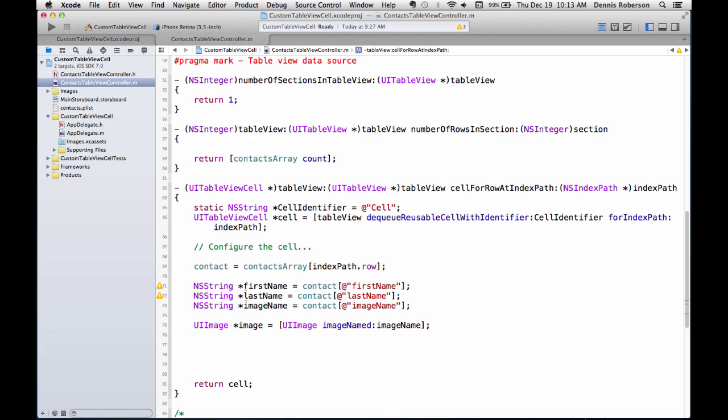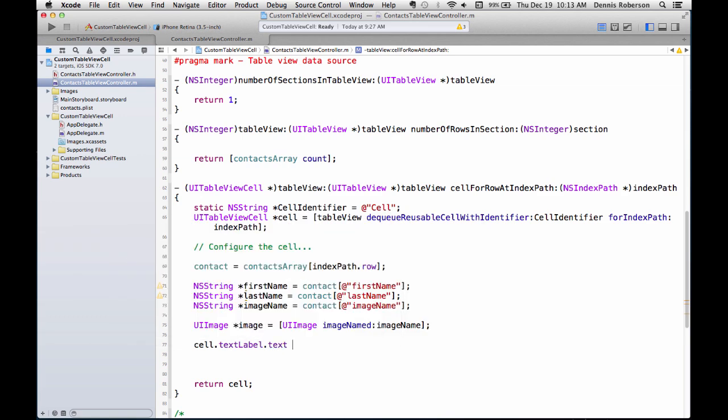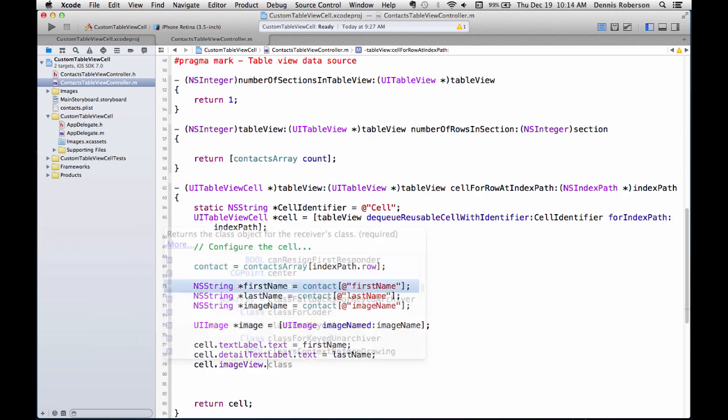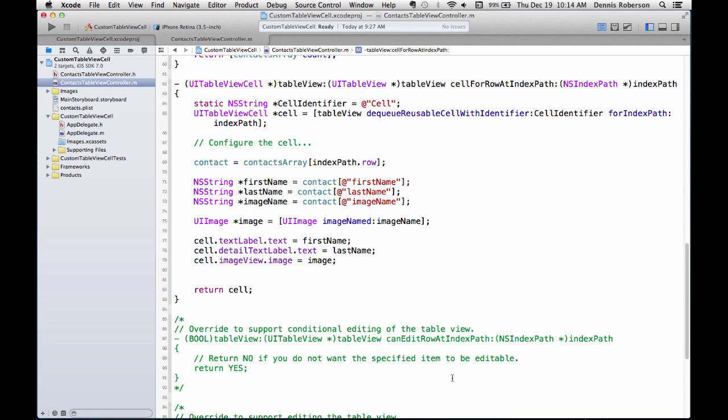So finally, we can populate the cell with the appropriate data. So we use cell.textLabel.text, and that equals first name, and then cell.detailTextLabel.text equals last name, and finally cell.imageView.image equals image that we just created right up here above. And don't forget the semicolon, like so. And the last thing we do right below that is return cell.